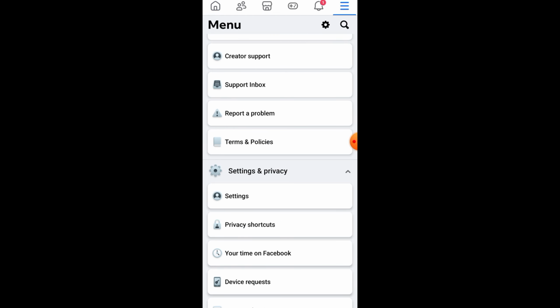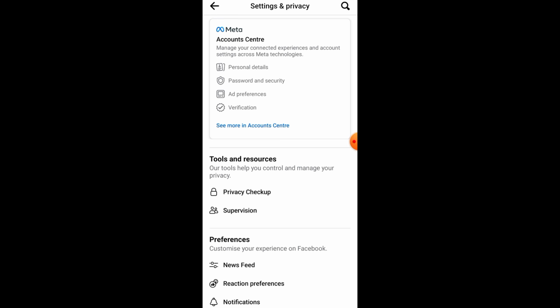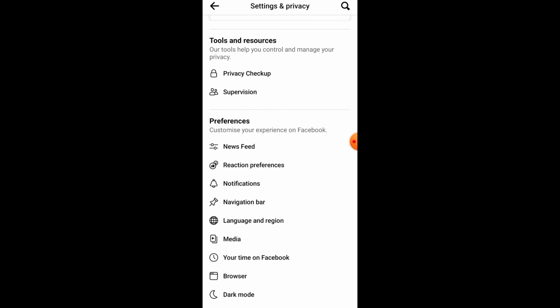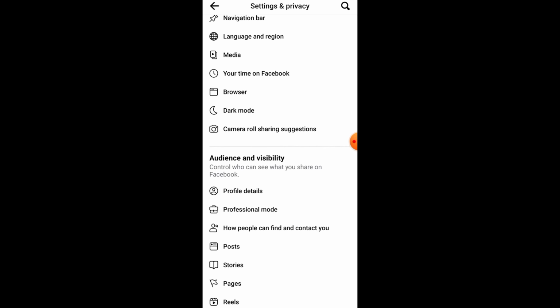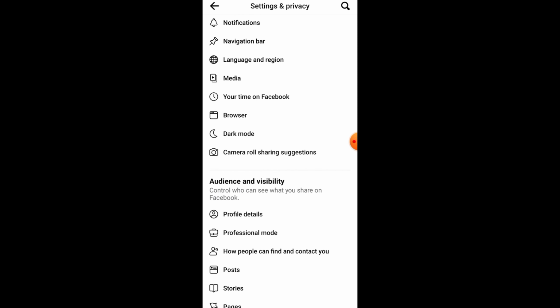Once you've clicked on it, it will bring you here. Now click on where you see settings and privacy. Click on the settings. Then once you've clicked on the settings, scroll down to where you will see audience and visibility. Then once you are there, click on where you see how people can find and contact you.